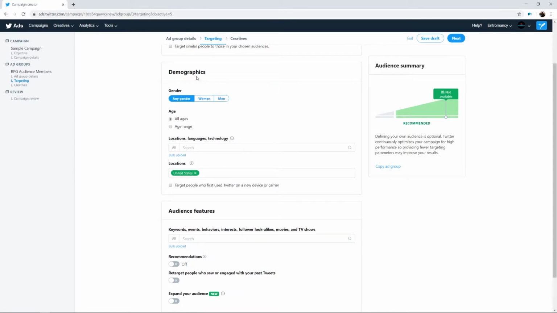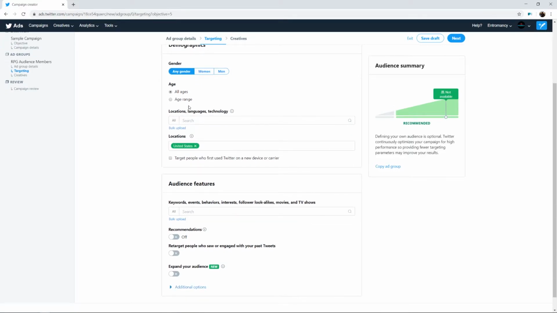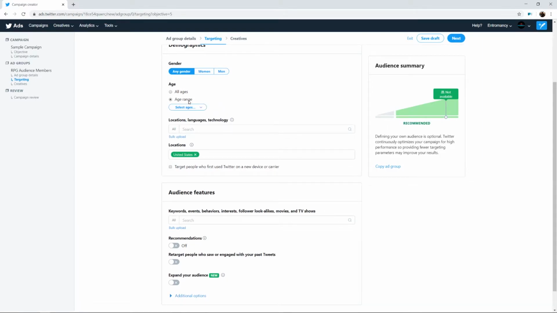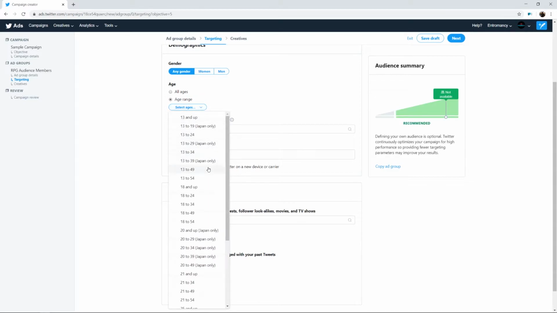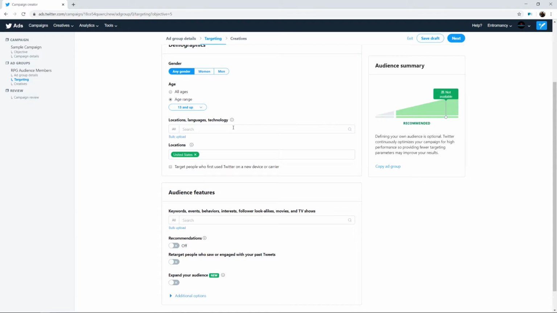When I look under demographics, I can choose by gender, and of course this is a binary understanding of gender, saying that I want to target men or women or all genders. So I'm going to do that right now, just target all genders. If I have an age range, I can do that here, and let's say I want people 13 and up because of the types of games that I make.